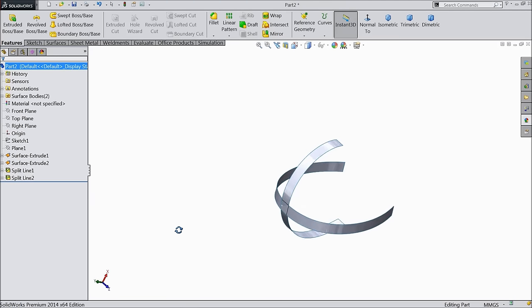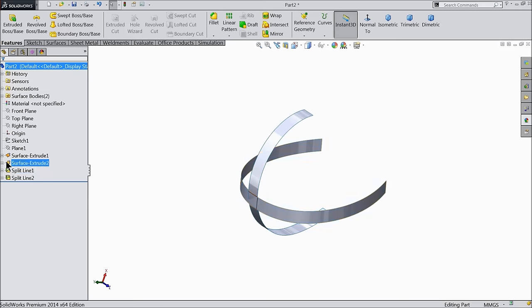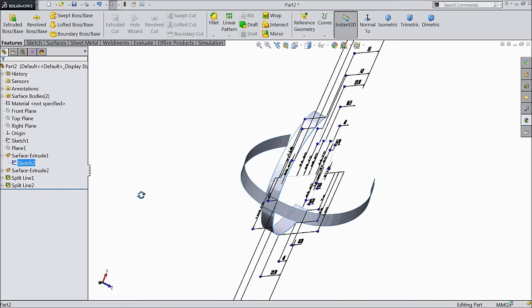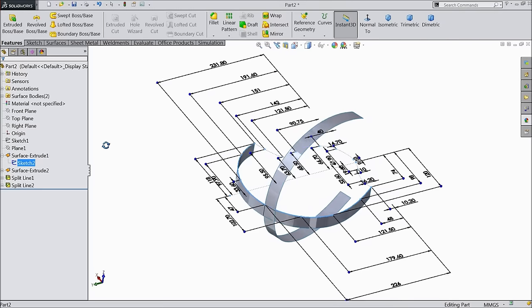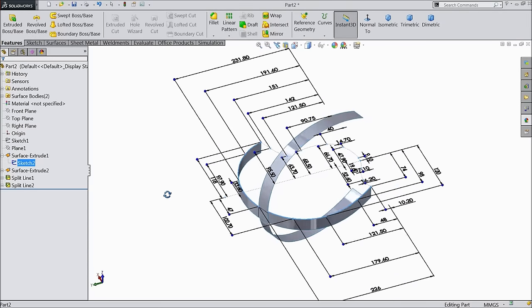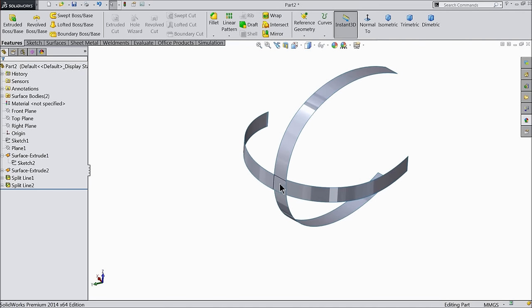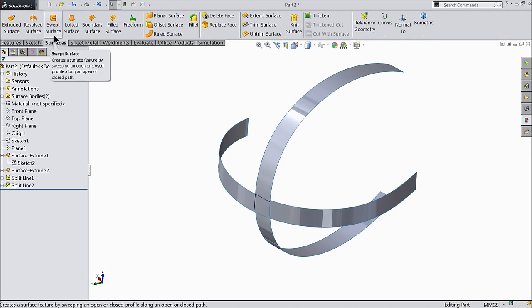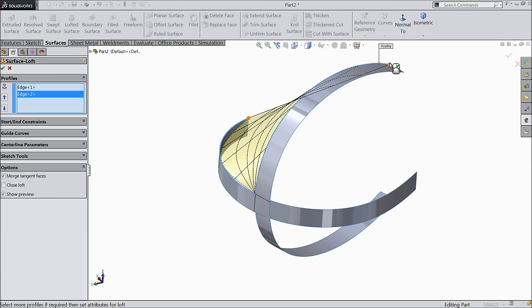Okay, now it's time to just look at the first geometry, where exactly. Okay, this is our requirement. Check it carefully, this should be positioned like this. Go to surface, select here lofted surface, select first this edge, then second select this corner, and third select this edge.